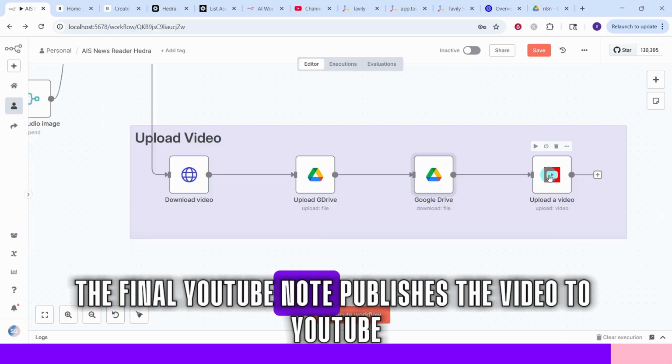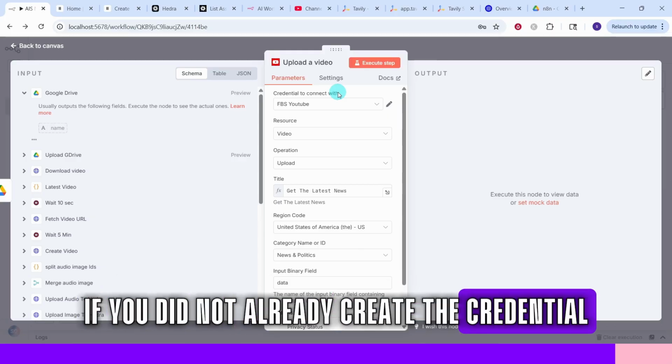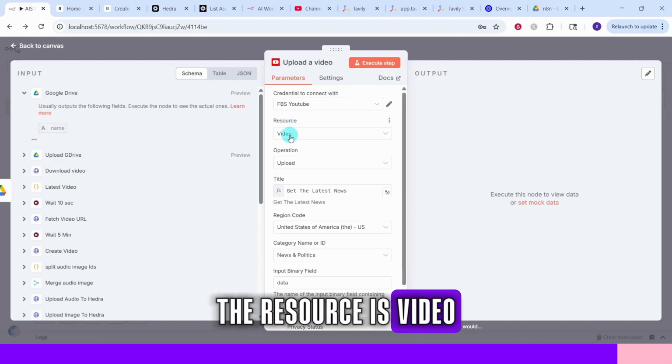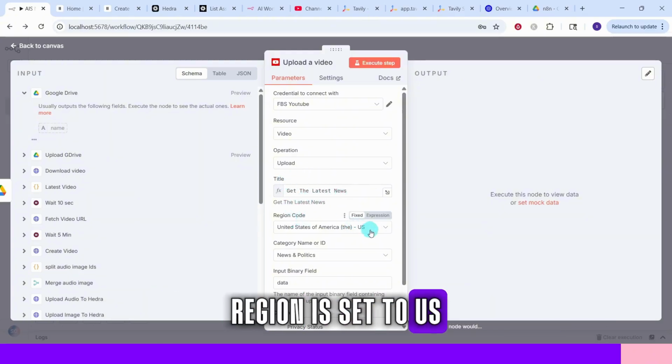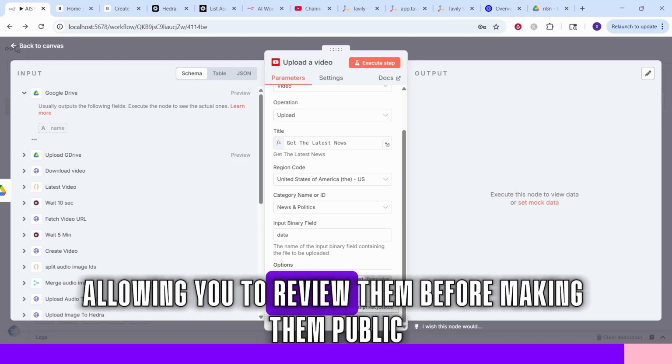The final YouTube node publishes the video to YouTube. Here in the credential to connect with, you will enter your YouTube channel credentials. If you did not already create the credential, you can refer to the link in the video description. The resource is video and the operation is set to upload. The title is set to get the latest news. The region is set to US. Category is set to news and politics. In options, privacy status is set to private, allowing you to review it before making it public.